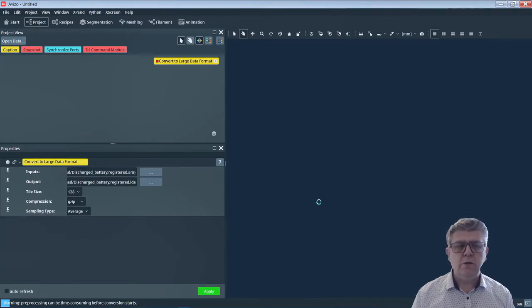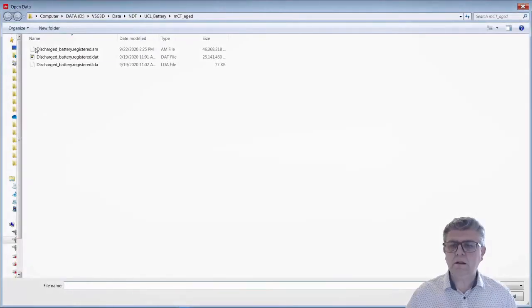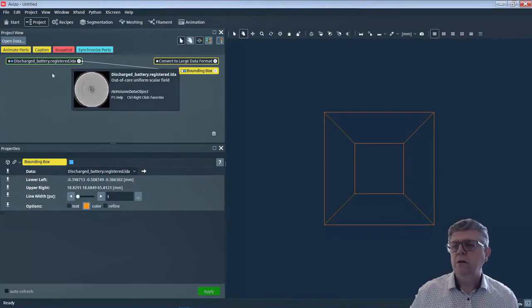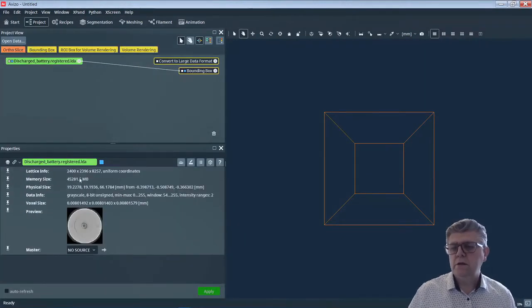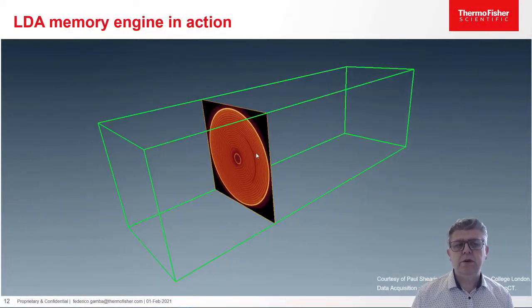It's going to take a while because you need to convert 45 gig. Of course, I cut it in this tutorial, and you get an LDA file that you can load and start to visualize, as usual, in the same way you visualize data that is in memory. So what is going to happen for real?